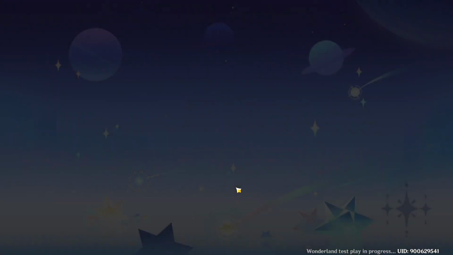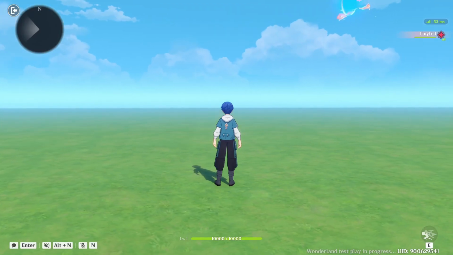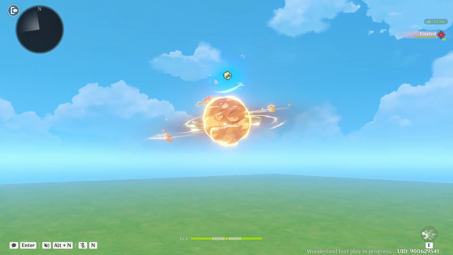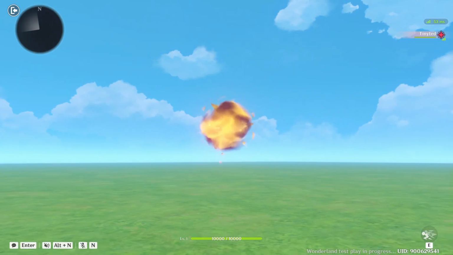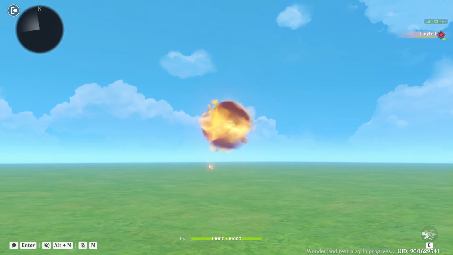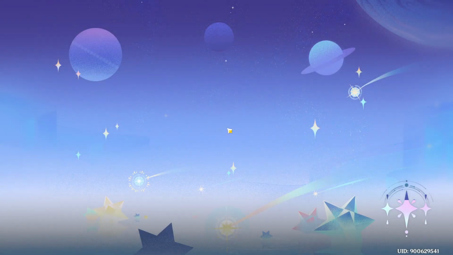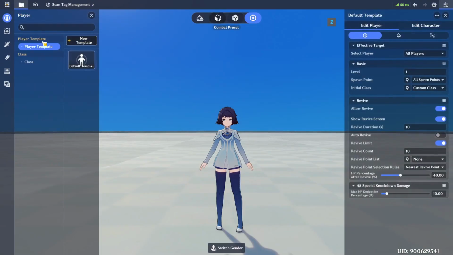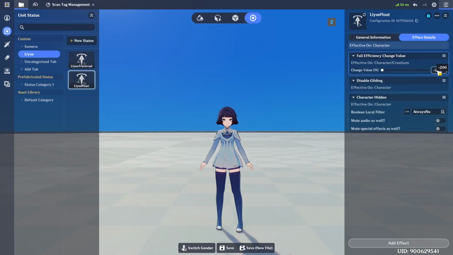So we're going to test it. And there's going to be some problems. And I'll explain exactly why the problems exist. So Liyue hold that status is in effect because you can see that's the VFX we have. However, we still fell down. And we're like, wait, didn't we put a fall efficiency? Yes, we kind of did. Let's double check. We do have the fall efficiency. The issue is actually this.